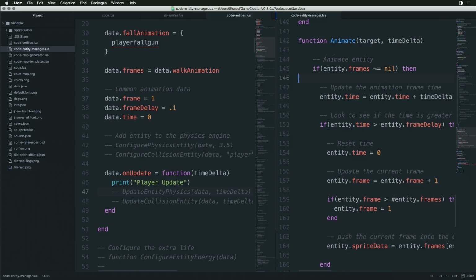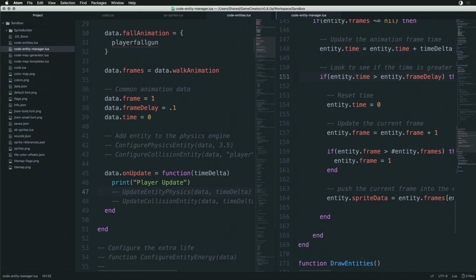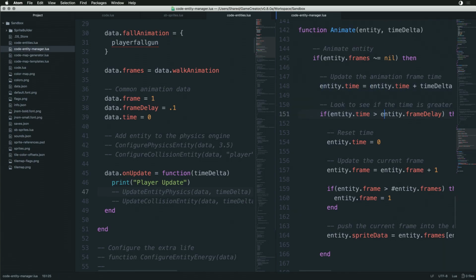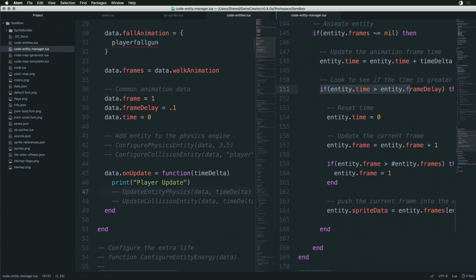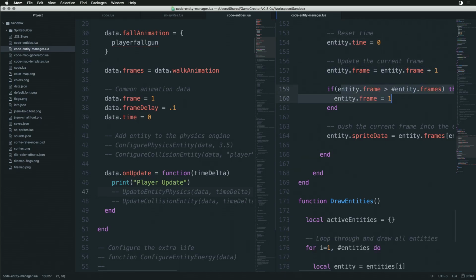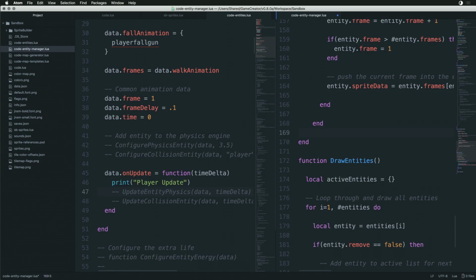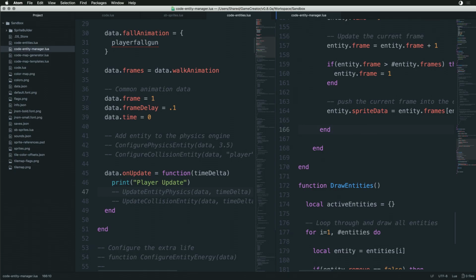All right, so we're going to pass in an entity. If the entity's frames is not set to nil, we're going to go through and update the entity's time. If time is greater than the frame delay, entity time equals 0, set the new frame. If the frames are greater than the total number of frames, reset this. I might use a clamp or something for that, but this is just as easy. And then push the new frame into the current sprite data that should be displayed. The reason we do this is that the renderer is only looking for sprite data.